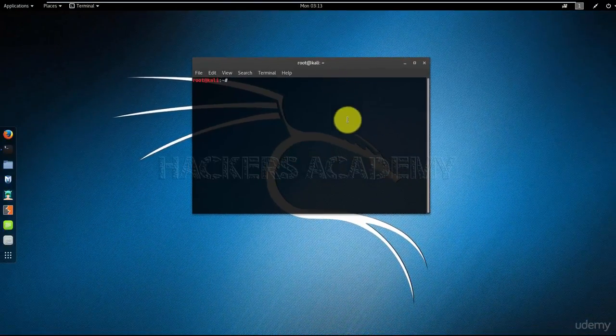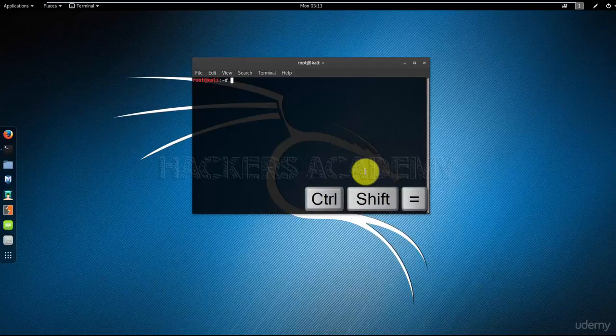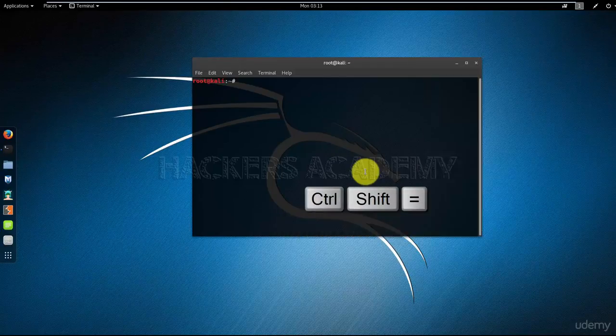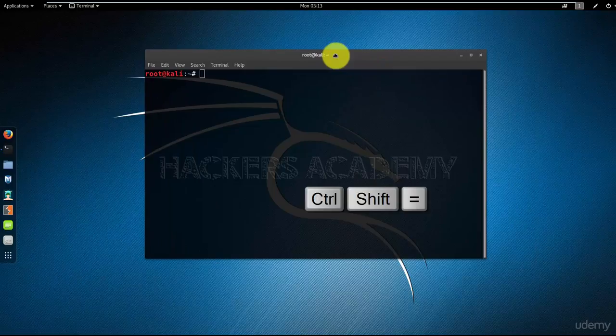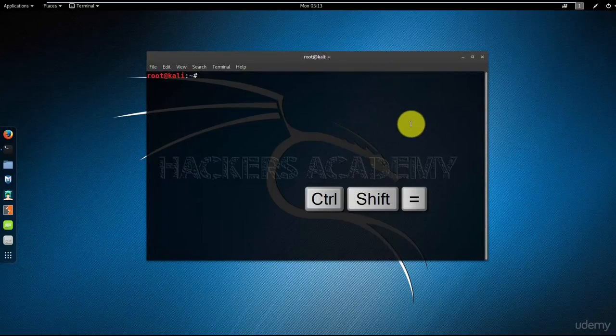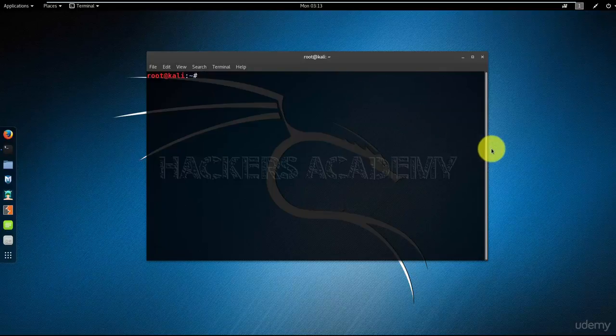So now what I'm typing on my keyboard is Ctrl-Shift and the button next to my backspace, which is +. It's the equal button. Without the shift, it wouldn't be plus, obviously. So I want to type Ctrl-Shift =, which is Ctrl-Shift++. And that zoomed in my terminal or my shell. So now you can see a bit clearer what I'm doing.